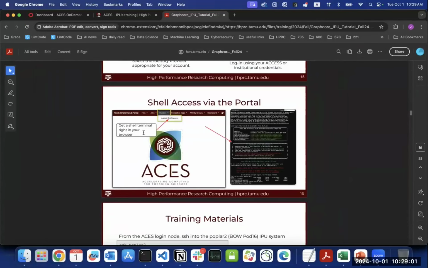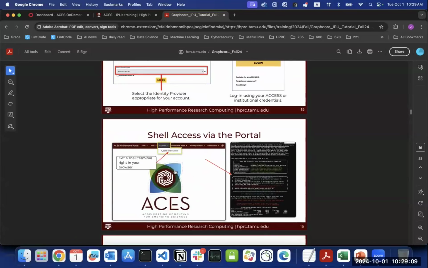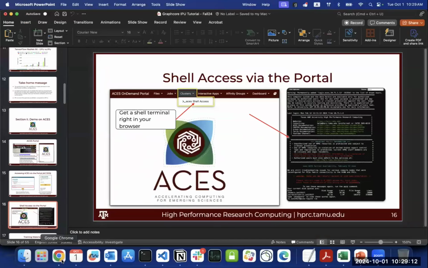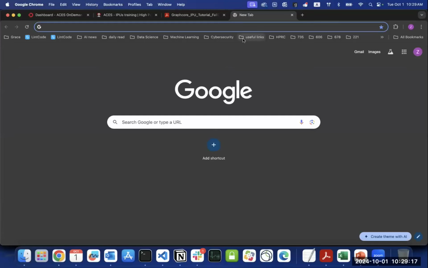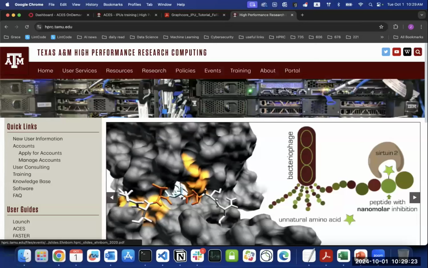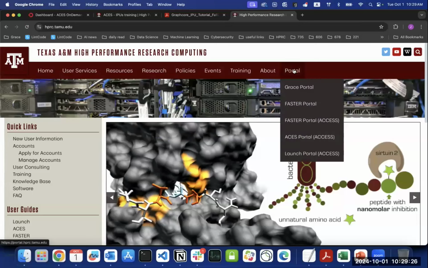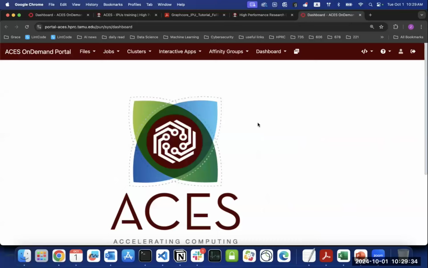So we are here now. We will do this together from the ACES portal. Let me go to my web page, Texas A&M HPRC. You can search it. The first one is our web page. Under the portal menu, we have ACES portal access. I have saved the password and the ID, so it just lets me log into the ACES OnDemand portal.